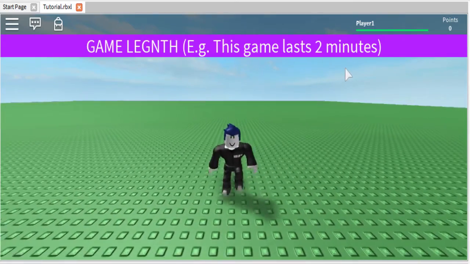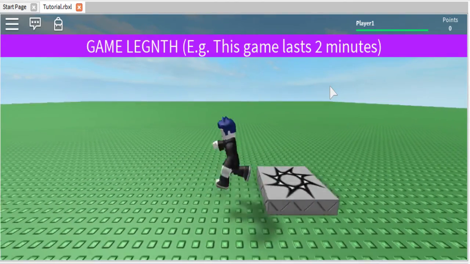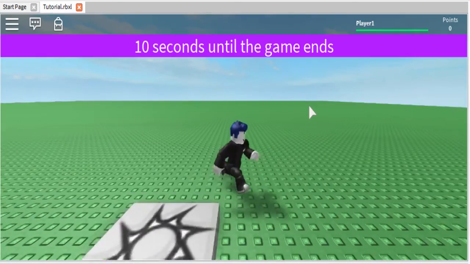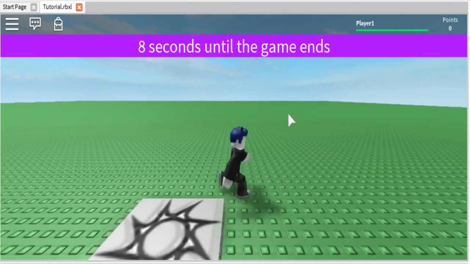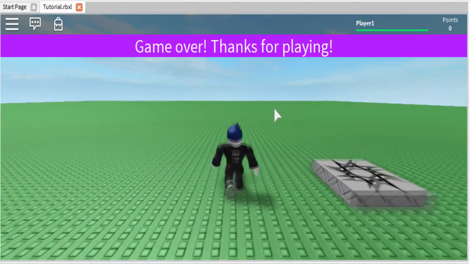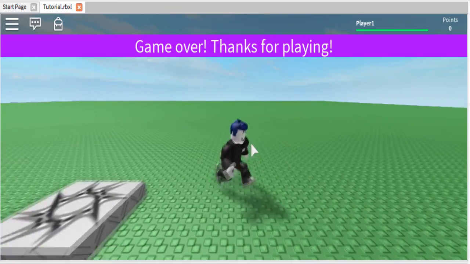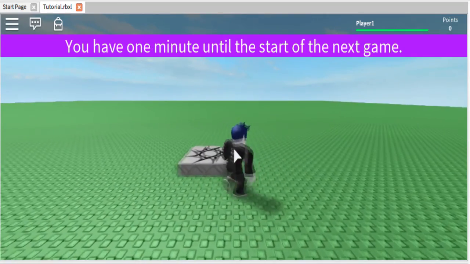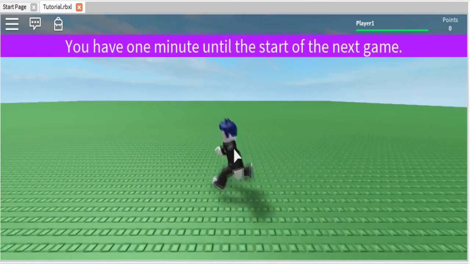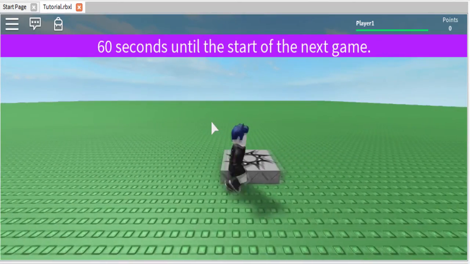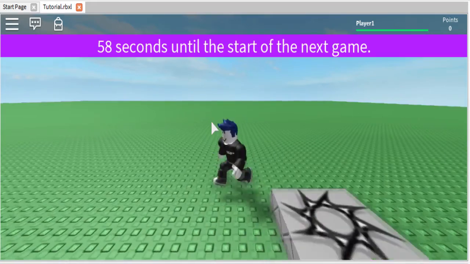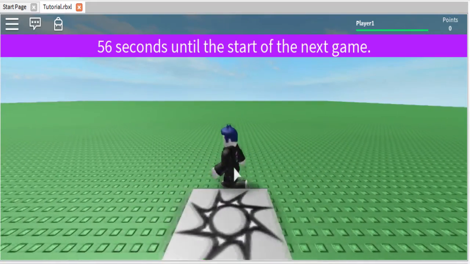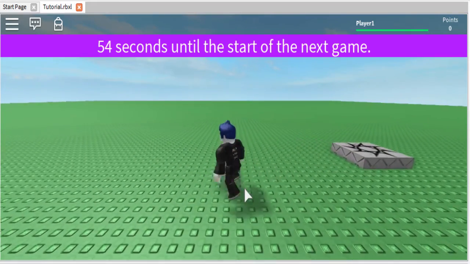Game length, this game lasts 2 minutes, but actually it lasts 10 seconds. And then it counts down for us. Okay, and then once the game is over, it says game over, thanks for playing. Then it will say you have 1 minute until the start of the next game. And then it will start to count down, and then it will start all over again. So that's pretty much it for this script.